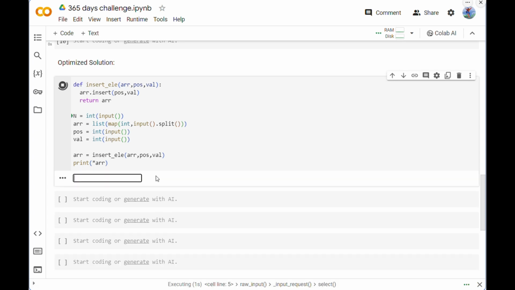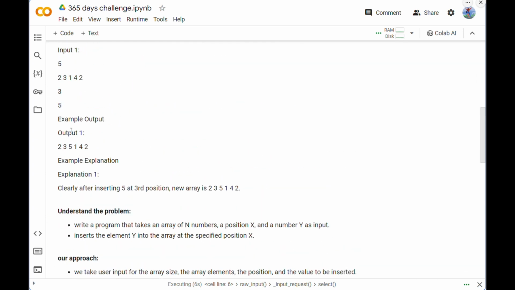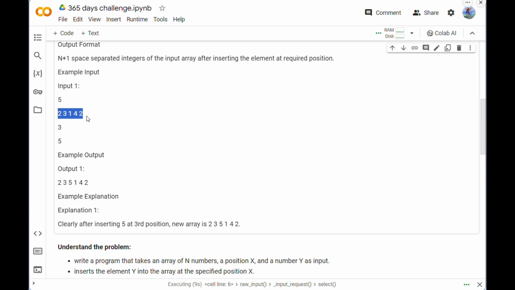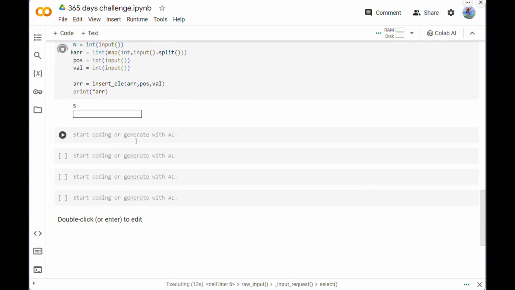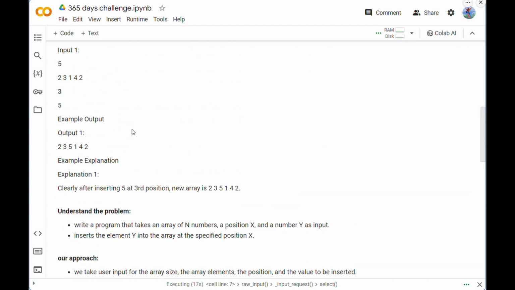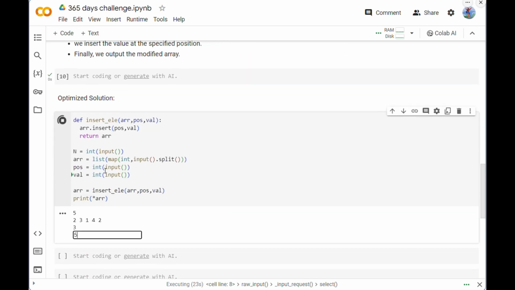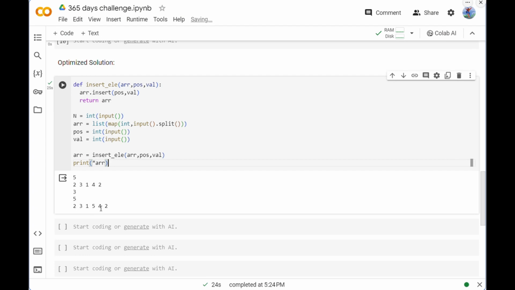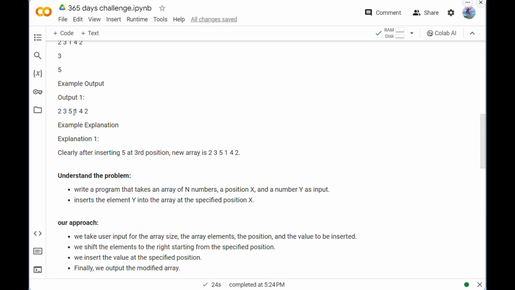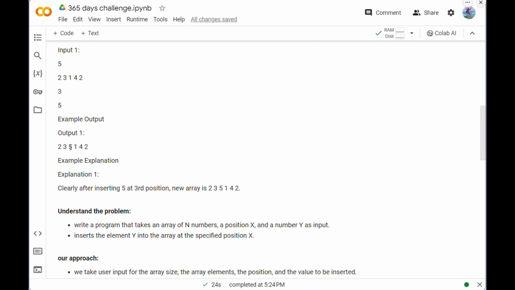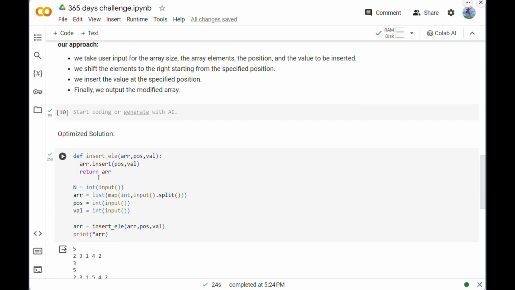So first let's say the input is 5, and we will take this array as input. Let's paste it here, and then we have the position 3 and the element is 5. So position is 3 and the value is 5, and we get 2, 3, 1, 5, 4, 2. Okay, so we made a mistake here, so let's correct this.